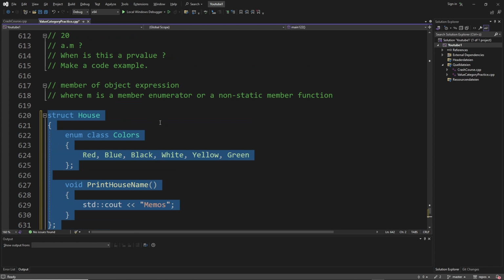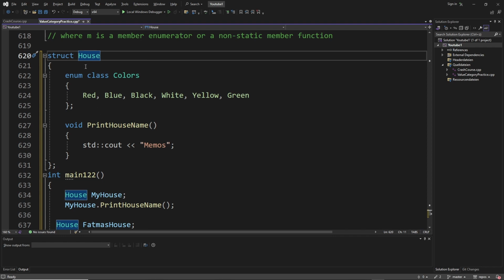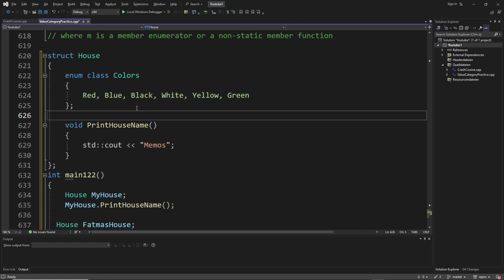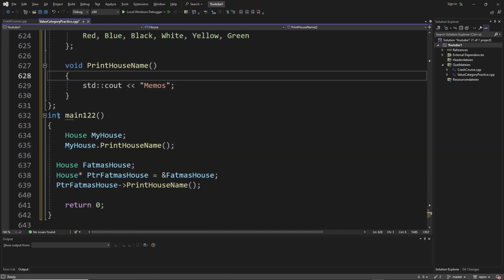Uncomment. Yeah, we have this one here. You can see I just created a struct, House, a very simple struct, and there I have an enum class. Here I have some enum values, and here I have a non-static function. So nothing big.